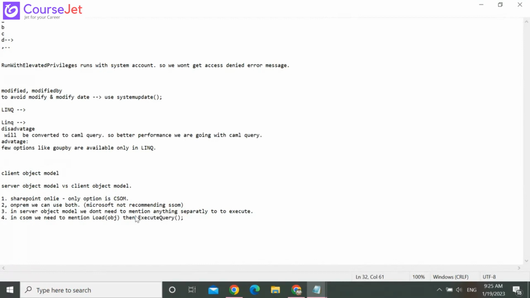As a developer, this is the difference. If you say it, they will know you worked on both things. Okay, these are basic things; anyone will say. As a developer, we need to state these two differences.